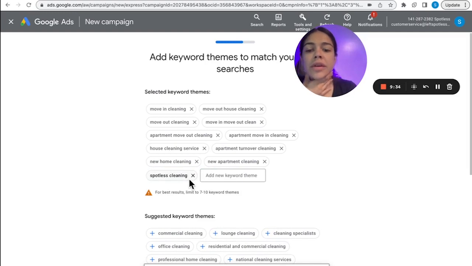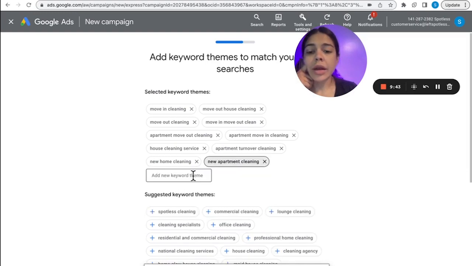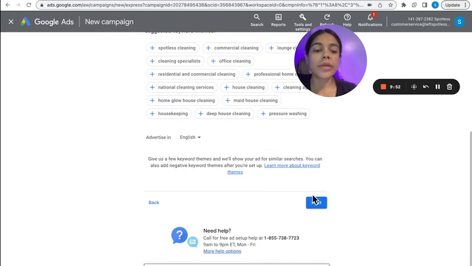So here you see it says best for 7 to 10 words. So we are going to go ahead and take that one off. Okay, so now that we've picked all of the keywords that we want, we're going to click next.